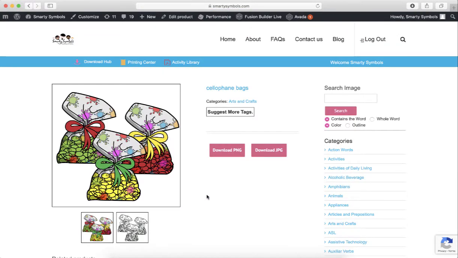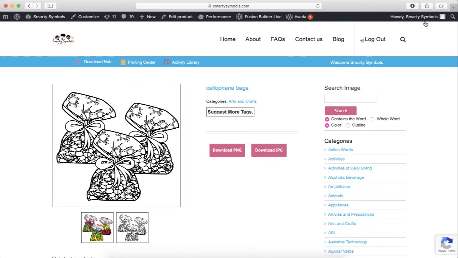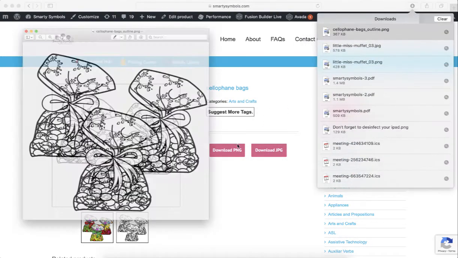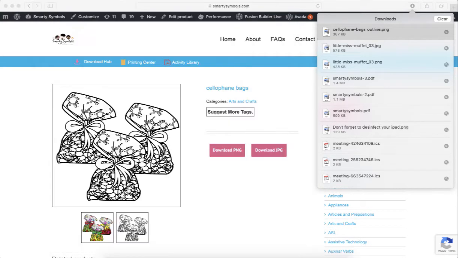One other thing I wanted to point out is that each image has colors and it has outlines. So if you work in a school or have limited access to a color printer, or if you want to do a coloring activity, you can just download the outline image and create your coloring activity or some kind of activity that does not require colors.